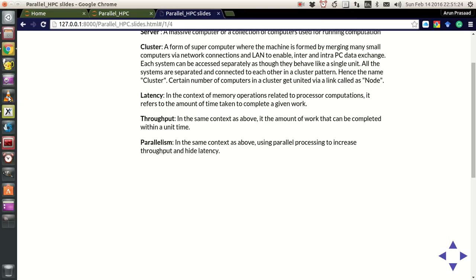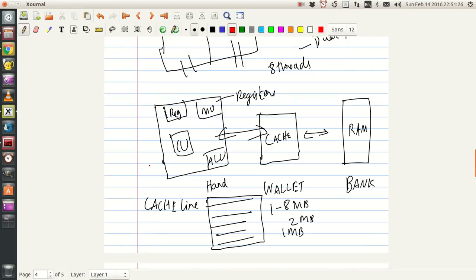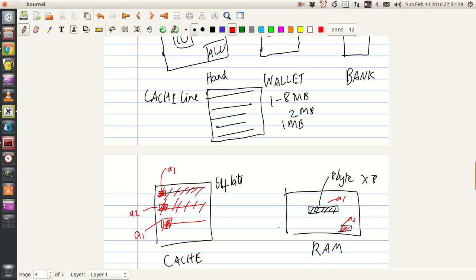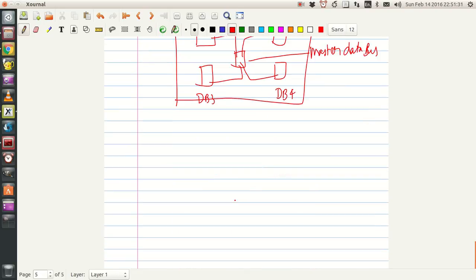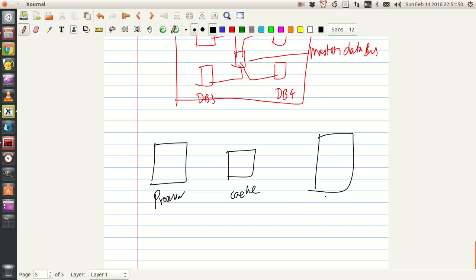Okay, now here's the thing. Remember some time ago I told you about cache miss and RAM and stuff. Let's see what happens. Now let's say this is your processor, your cache, your RAM.